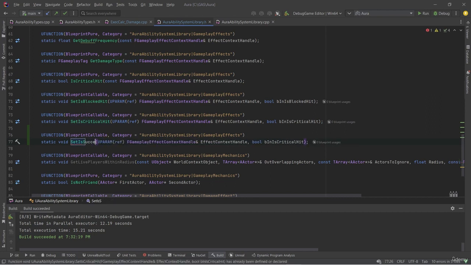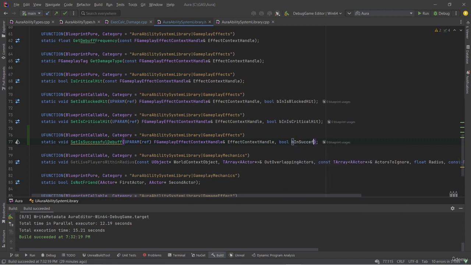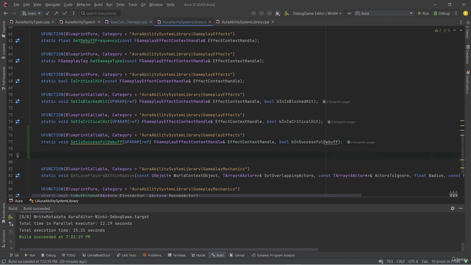So SetIsSuccessfulDebuff. And just like the other setters, we're going to have an FGameplayEffectContextHandle as an input, but it's a reference, a non-const reference, and the UPARAM(ref) allows us to put that as an input parameter in this BlueprintCallable node. Otherwise, Unreal Engine makes non-const references out parameters in nodes. So the Boolean will be called bInSuccessfulDebuff. And we'll have other functions for setting the other parameters.